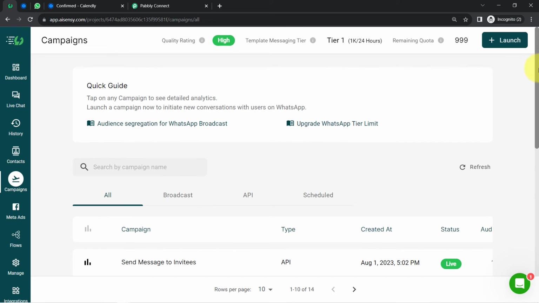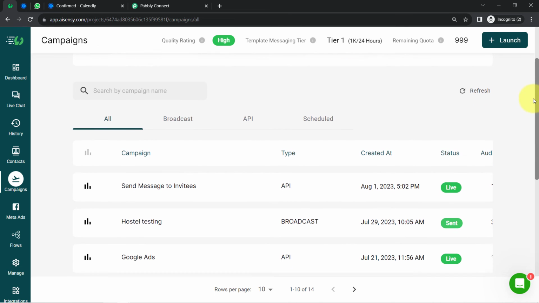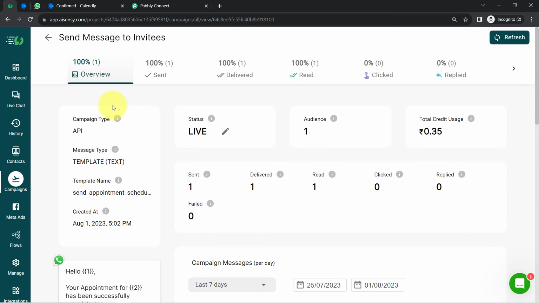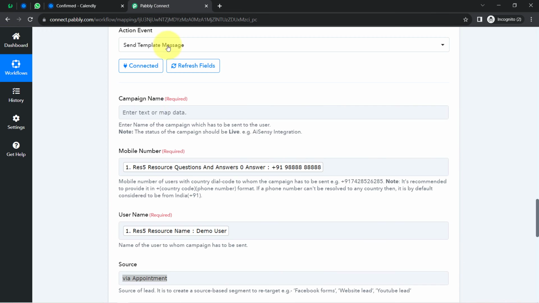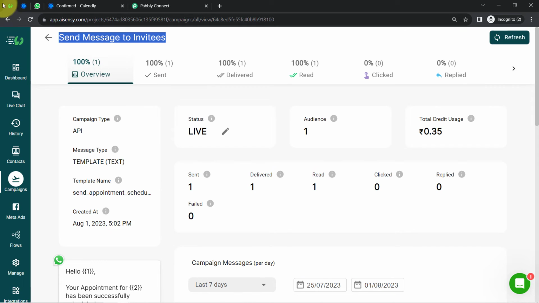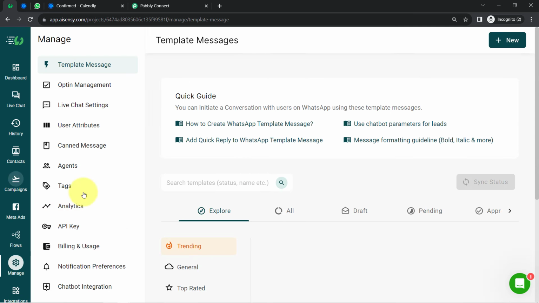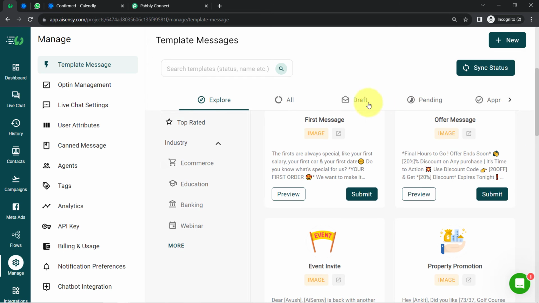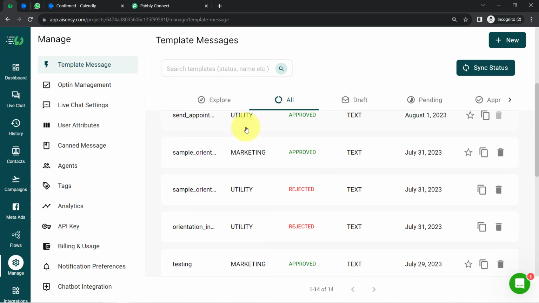I will show you the campaign I have already created. Here you can notice several campaigns are already created and a lot of them are live, and this is the campaign which I have already created for sending the messages to the invitees. Let me copy the same and paste the same, and finally we will provide the values to our variables. Firstly I will open my template in this particular tab so that we can provide the details to our parameters one by one.